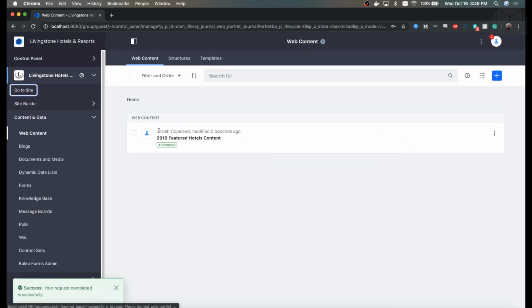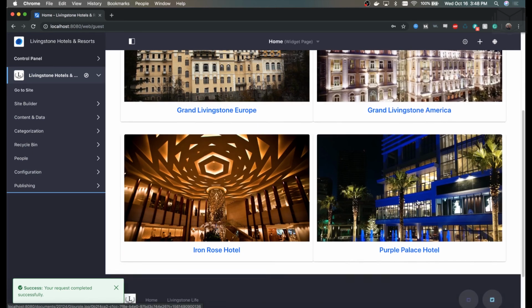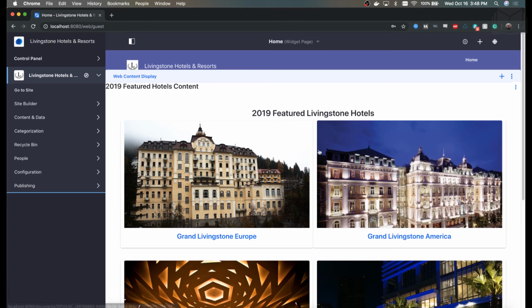And we can click on go to site in site administration. And sure enough, there we go. We should see our new featured hotels.